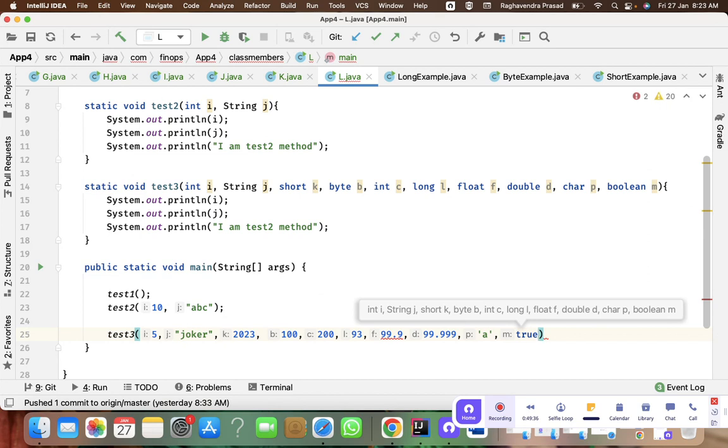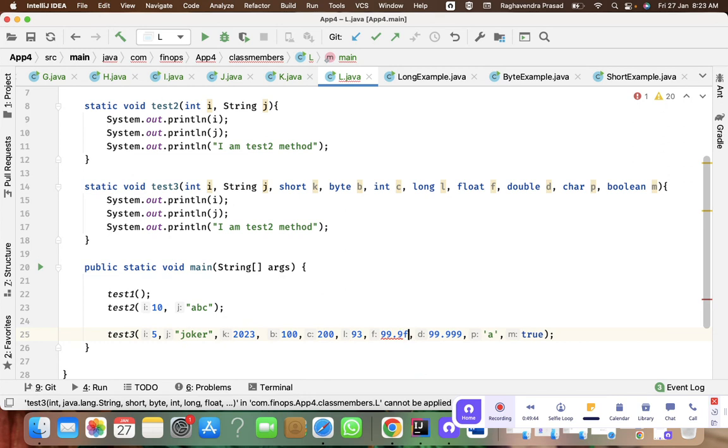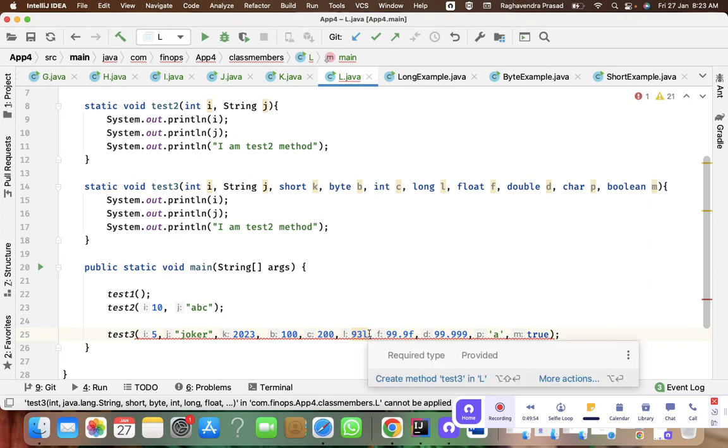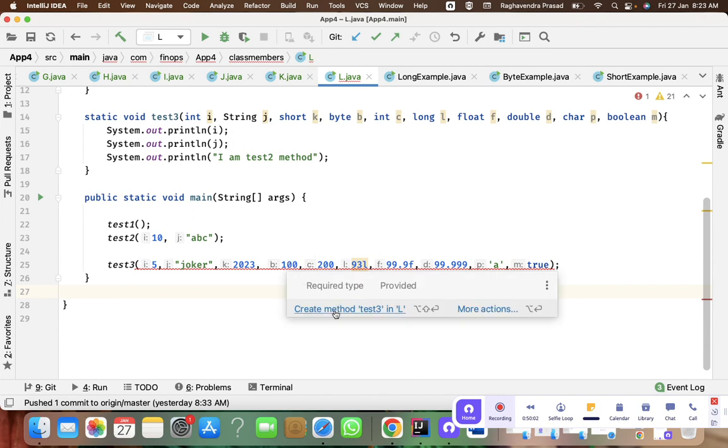Do we have to put L at the end of long or no need? We can put it. The long we have kept as 93, so do we have to keep L at the end of it or no need? We can put, but okay, now see it is giving some error. Let's see, some values are not matching here. Required type.